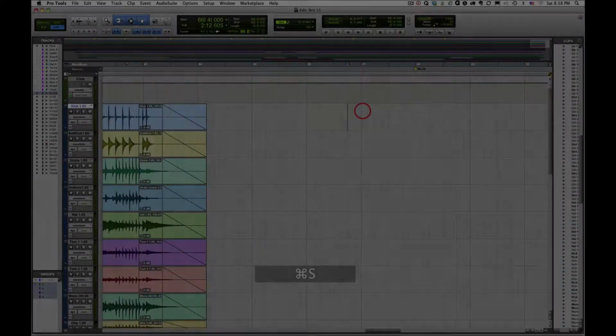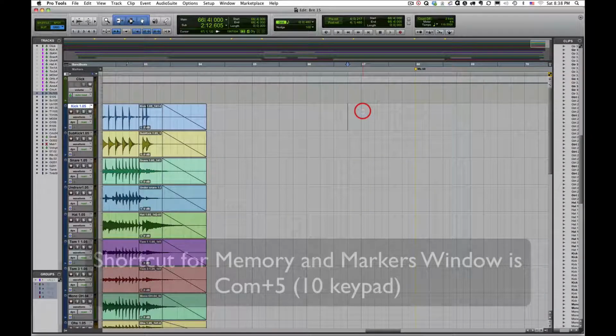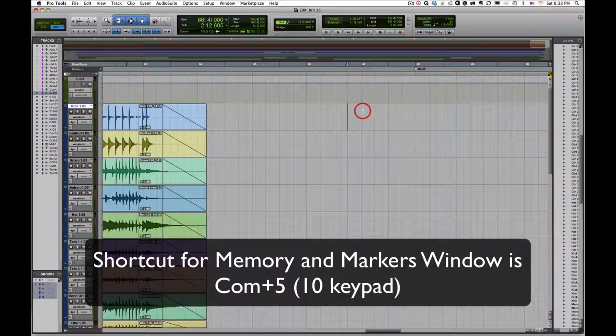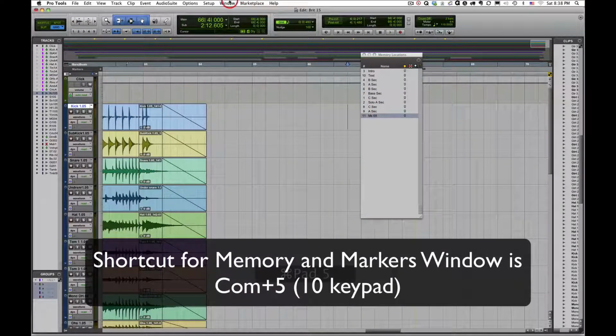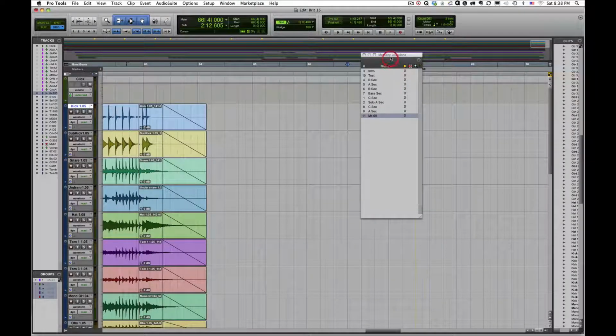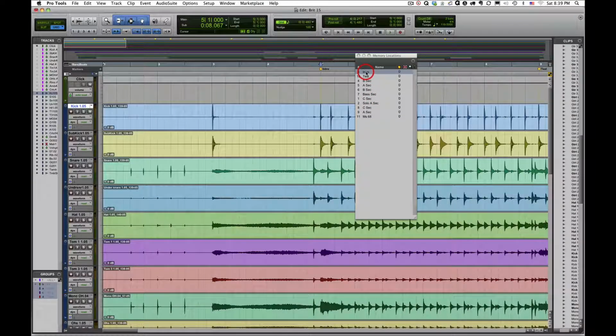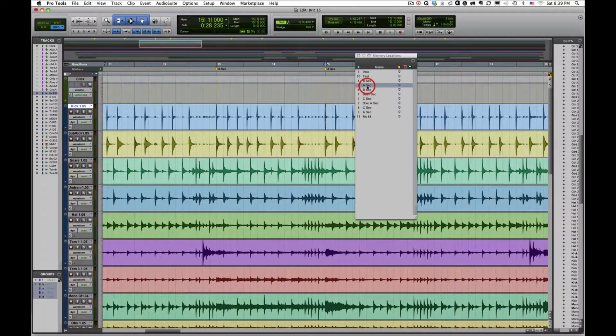You can view all of the markers in your session in one location, and that's called the Memory Locations window. You can get to that location by using the modifier Command and 5, or also by going up to the Window drop-down menu and choosing Memory Locations. Once your Memory Locations window is open, you can navigate to a specific marker by just clicking on it.